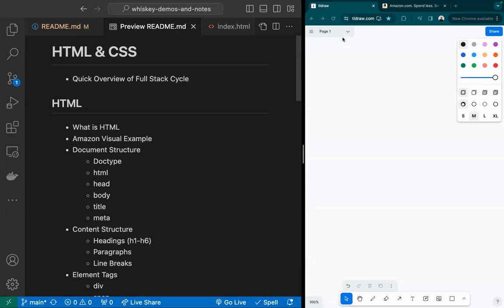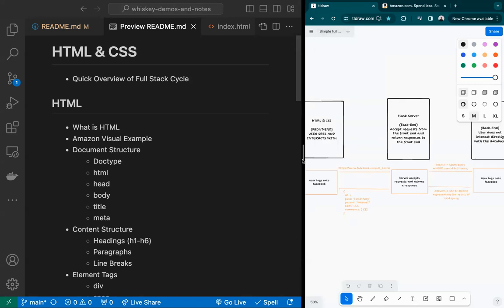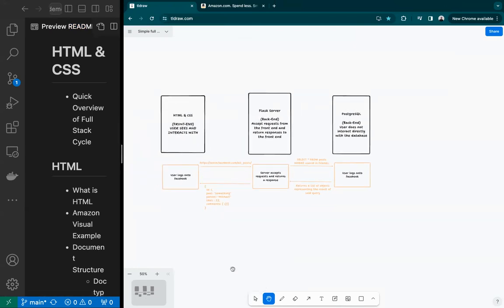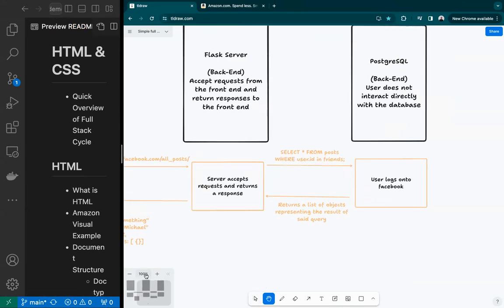Well, the first thing that I want to cover is going to be the full stack lifecycle. So I actually have this drawing here. We're going to keep it simple this week. We won't go too much in depth into all the other technologies that we'll be covering in this program.